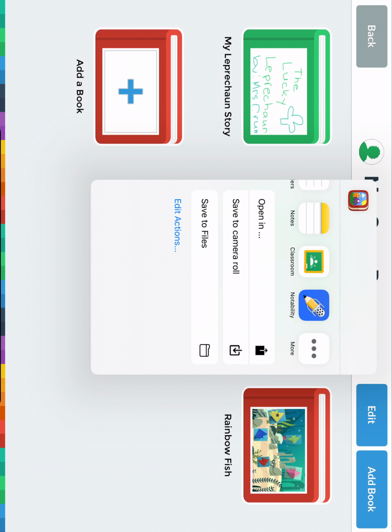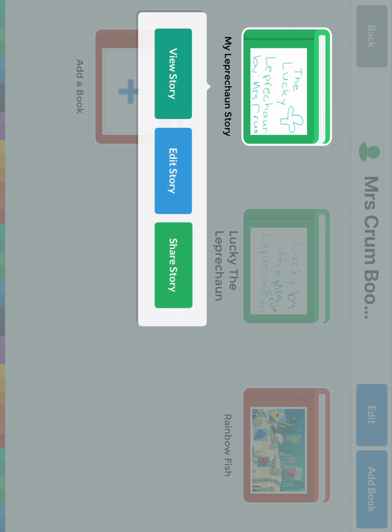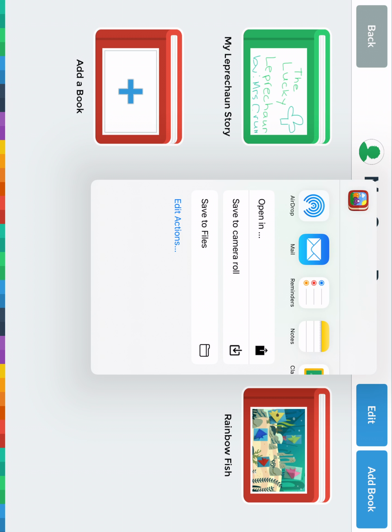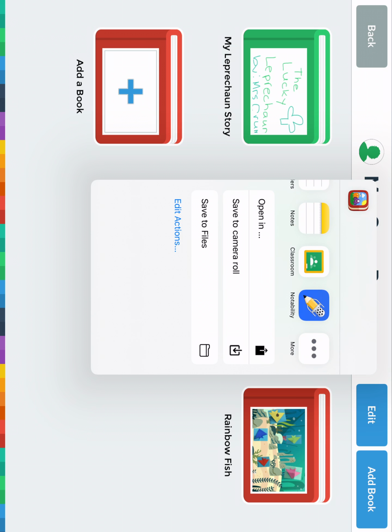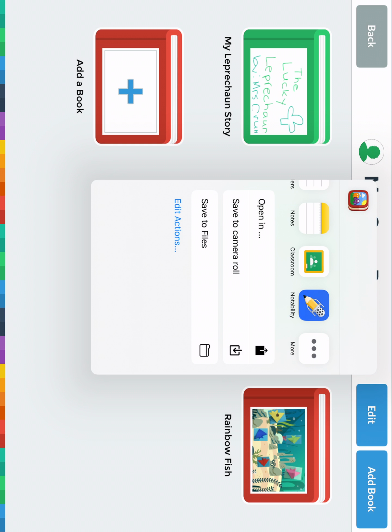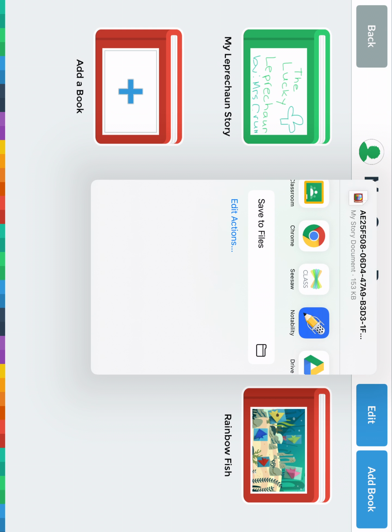maybe not. Try again. Swipe up. Let's try it as a MyStory book. Nope. There's a way to open in. That's what it is. Open in Seesaw.